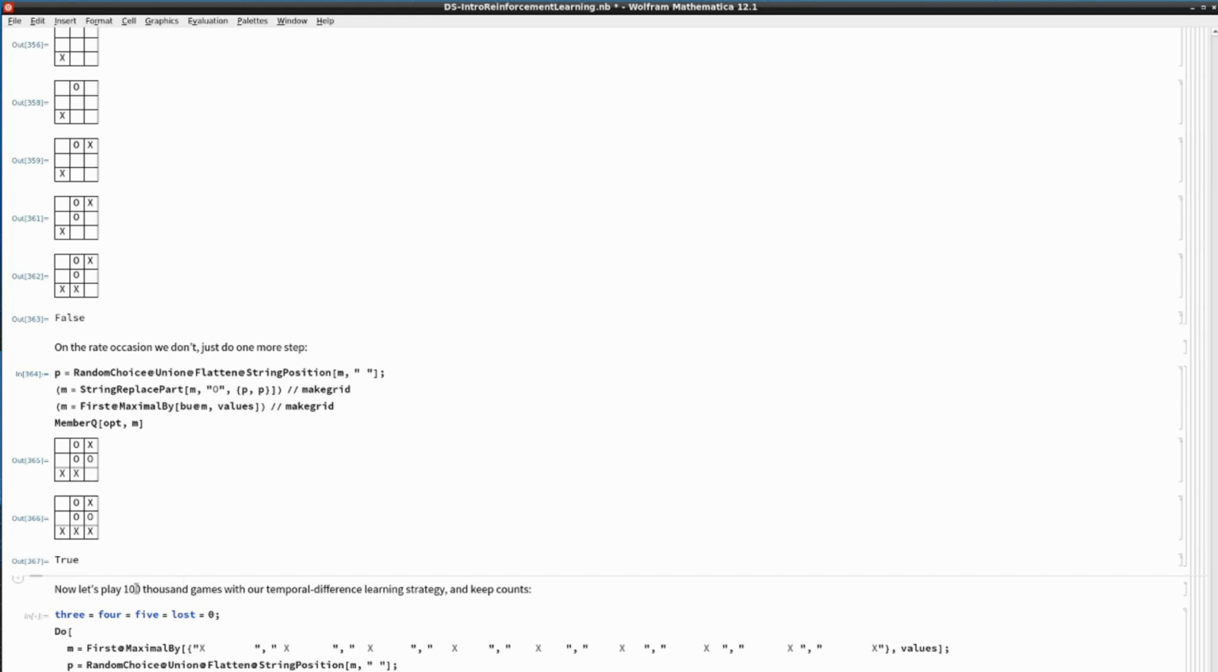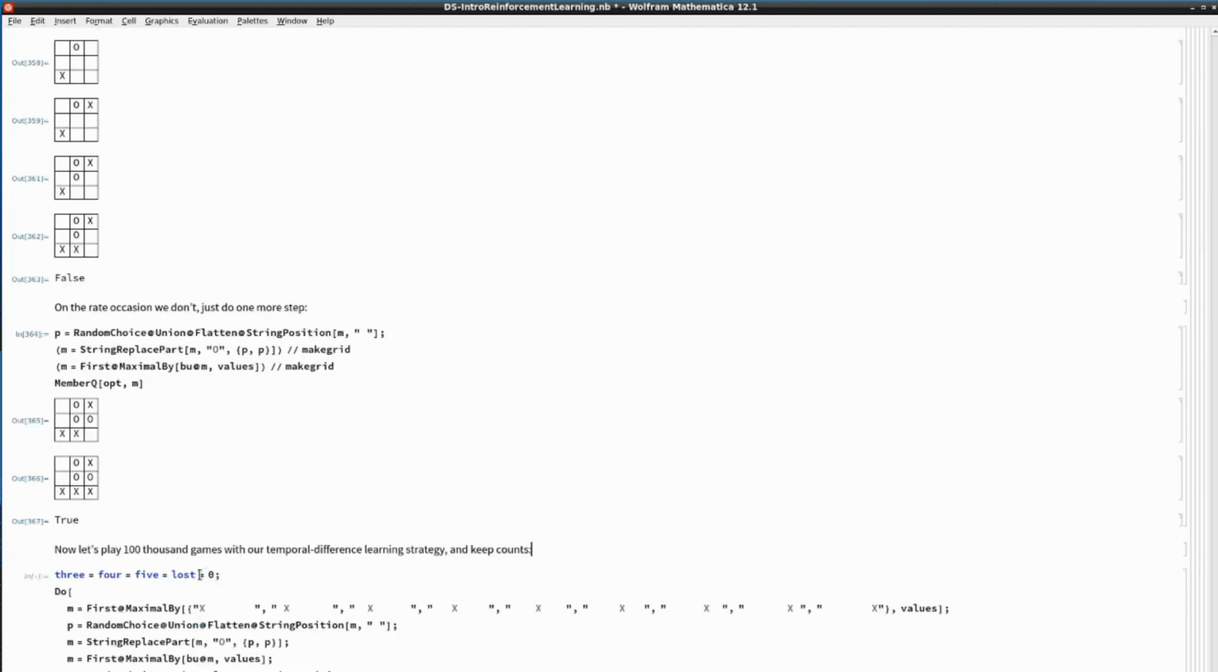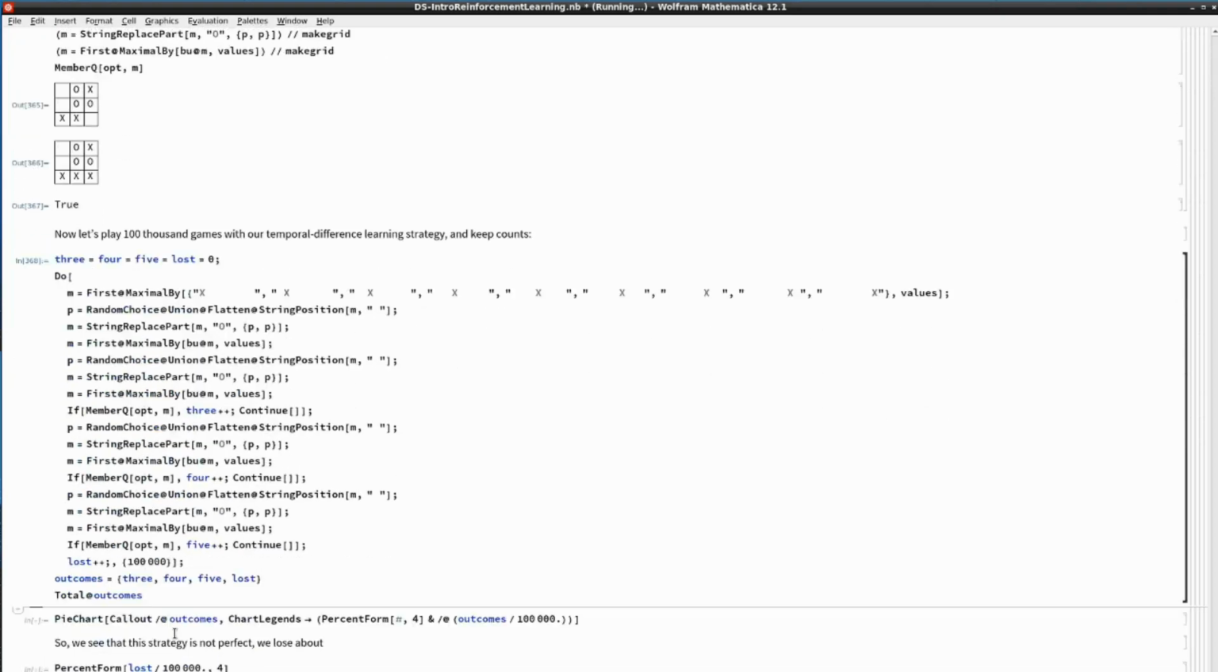Okay. So now let's play 100,000 games with our temporal difference learning strategy, and let's keep counts. So 3, 4, and 5 are the number of times that we won with 3x, 4x, and 5x, and I'm also counting the lost games. So let's play this 100,000 times, and I store these totals of 3, 4, 5, and lost outcomes. And then I total that vector just as a sanity check. This needs to be 100,000 again. We want to make sure that every game counts. So the total here should be 100,000.